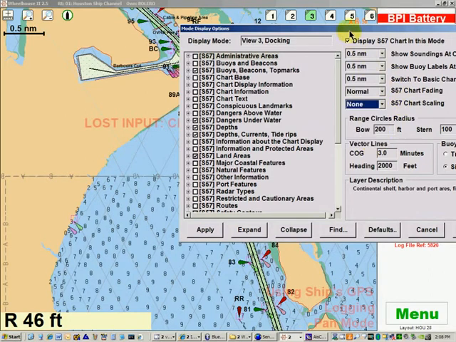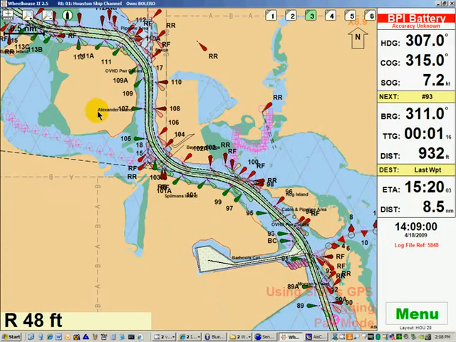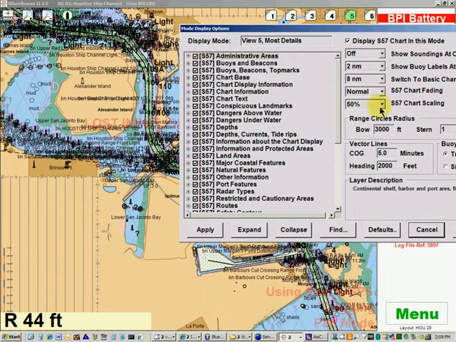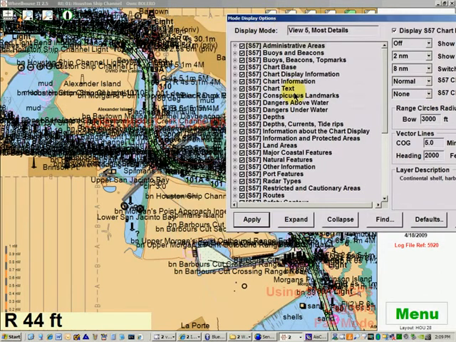Probably be good at this point to pan. Let's cancel here. Pan on the chart, and let's select view button 5, which has most, I guess, all the objects turned on. Okay, so that's quite a bit of overlap, very crowded screen there, but it could be worse. That's 50% of chart scaling. Let's say no chart scaling. You can see that gets pretty bad.